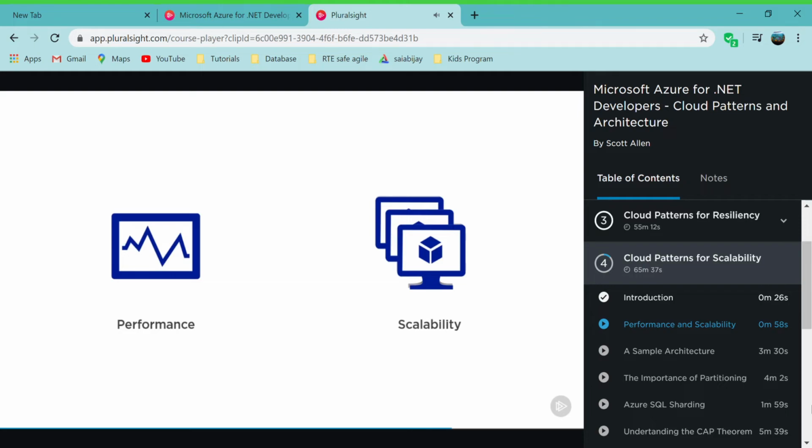So we're going to focus on scalability in this module, but the business value we are delivering is performance. Even under load, we want our customers to have a responsive system. Let's look at the type of architecture one might use for a scalable system.